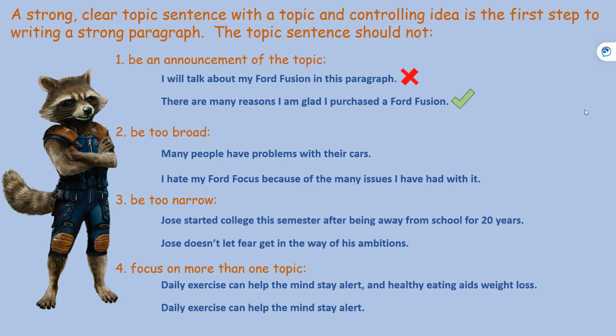So you shouldn't say many people have problems with their cars. Well, that might be true, and the subject is cars. Maybe the controlling idea is that many people have problems, but really it's just too big. This is too much for you to try to prove in a paragraph or even a short essay. So you need to be a little bit more focused.